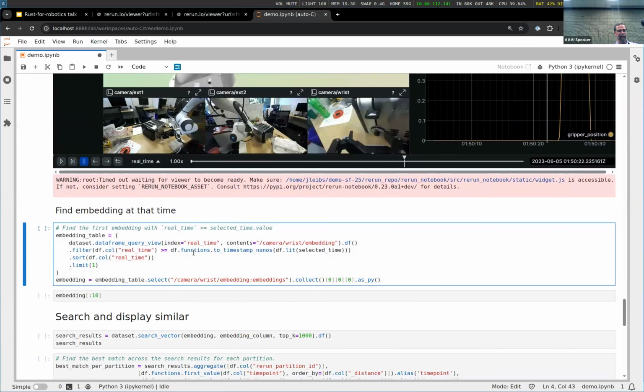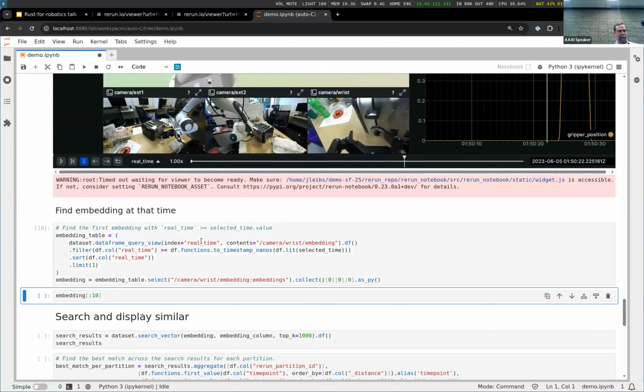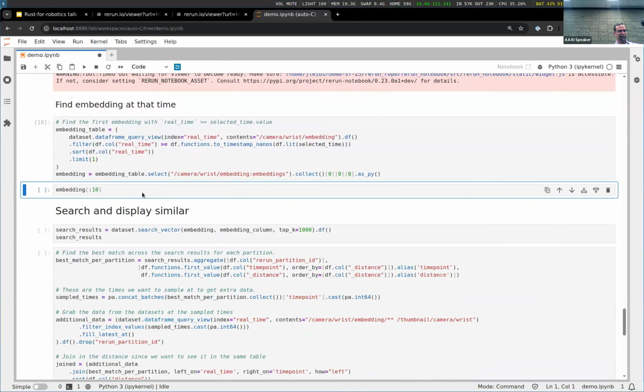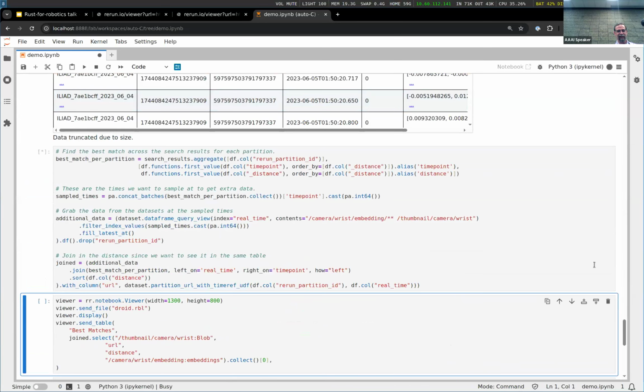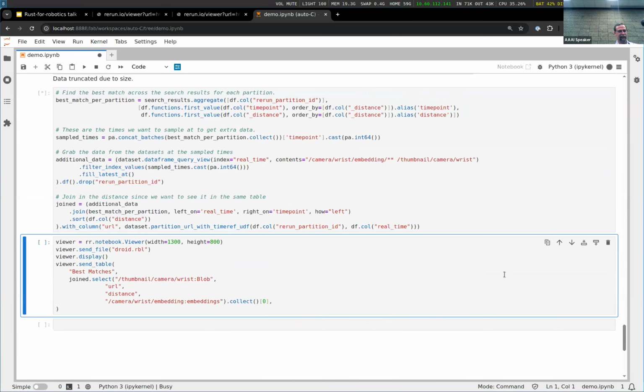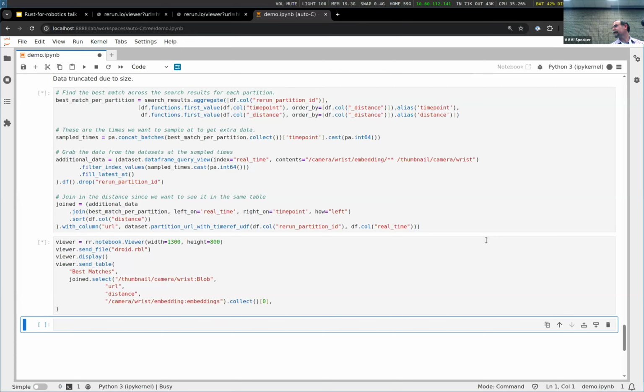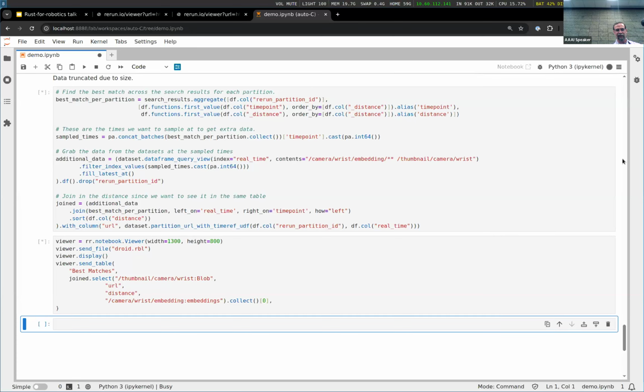And now I can run a vector search over that data. I can get the embedding back, and then here's where I search over the vector, get the best matches, and I will wrap up quickly here. I send all of that to the viewer again.